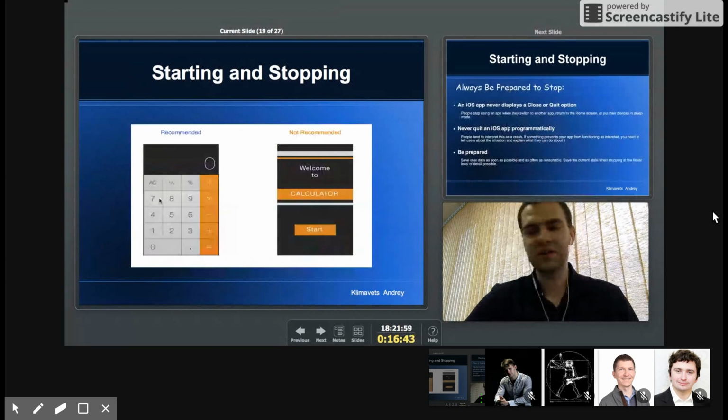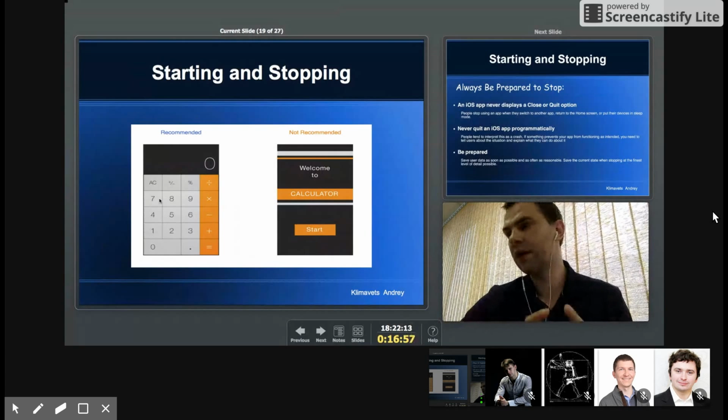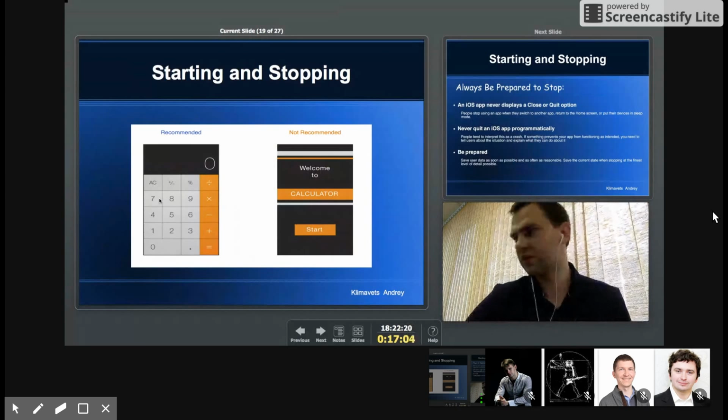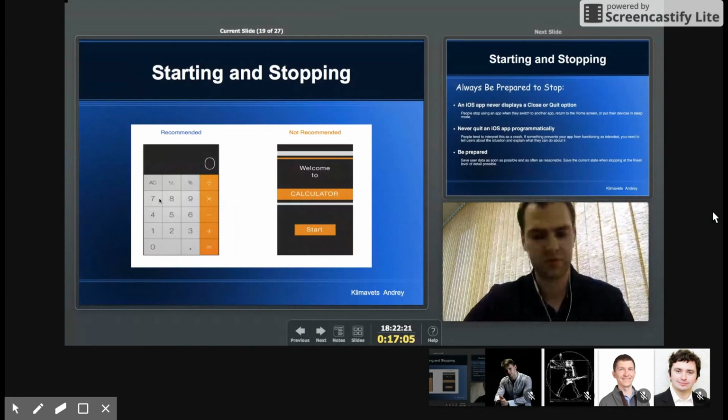So as you see, it's a calculator. It is an application from iOS, and I recommend to just show the user the possibility to use it without any welcome screen or "please start to use it" or other useless information.